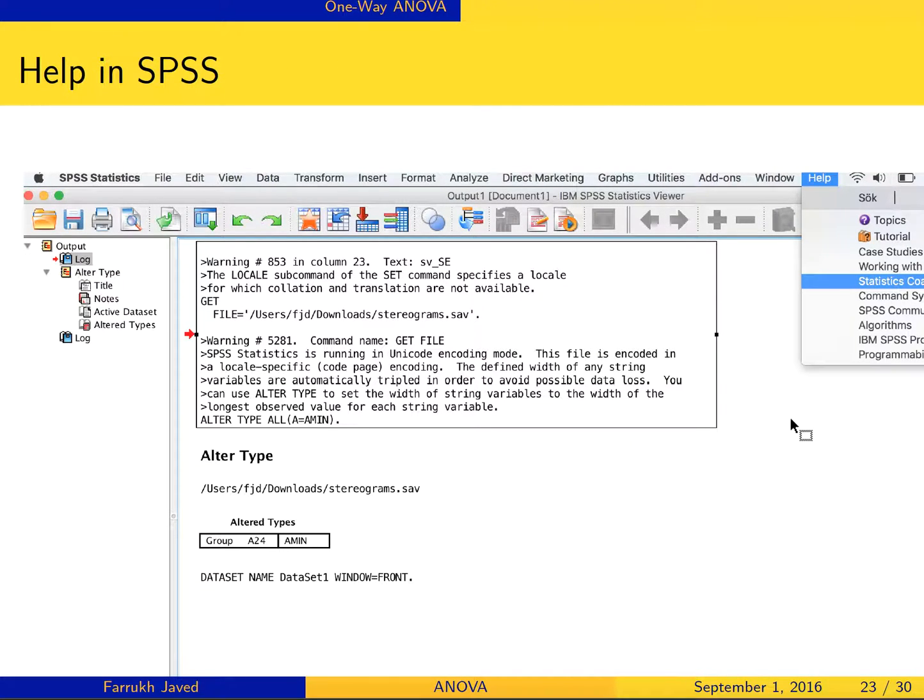As I said earlier, you can even go to Help and then Statistics Coach or Case Studies, and you can learn even more about how to apply ANOVA in SPSS or how to do things in SPSS in general.